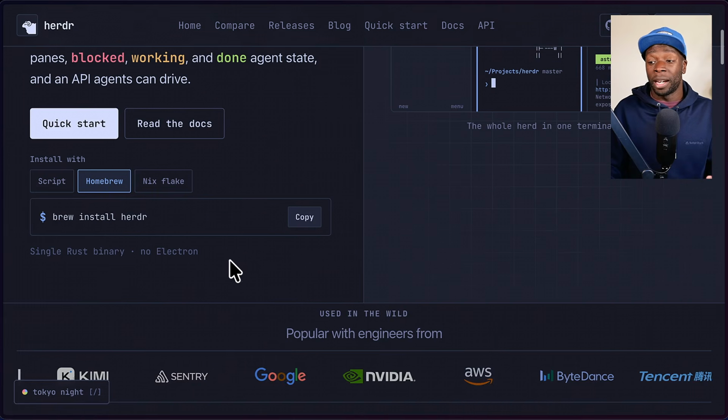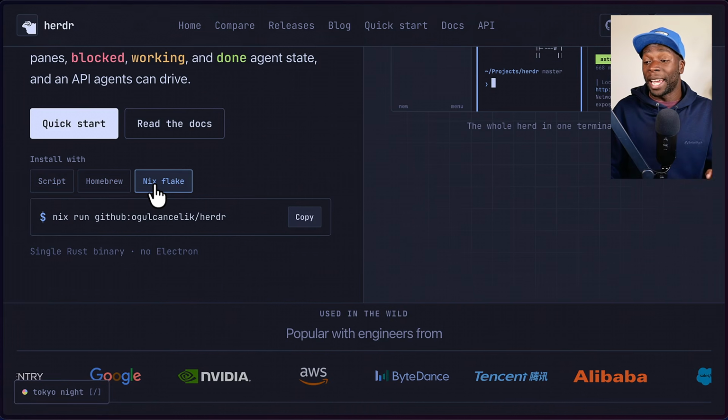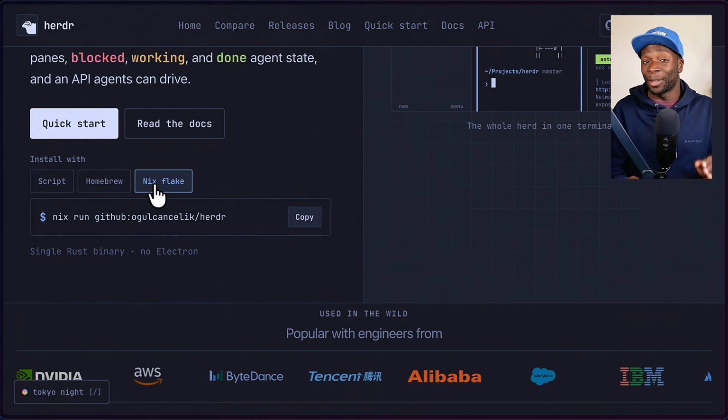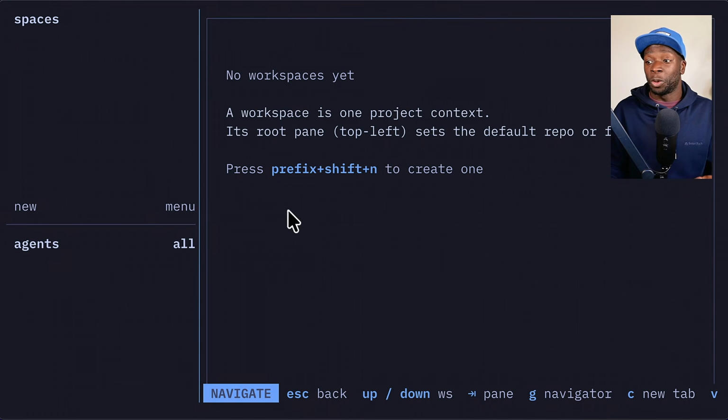So after installing Herdr using brew or curl or even a Nix flake, I'm so glad they added this option, you can just run the Herdr command, which will give you this view showing the terminal, some workspaces and some agents. Now I have zoomed in a tiny bit, so there are a few things you won't be able to see, like the full extent of the commands, but I'll try and do my best to show Herdr off.